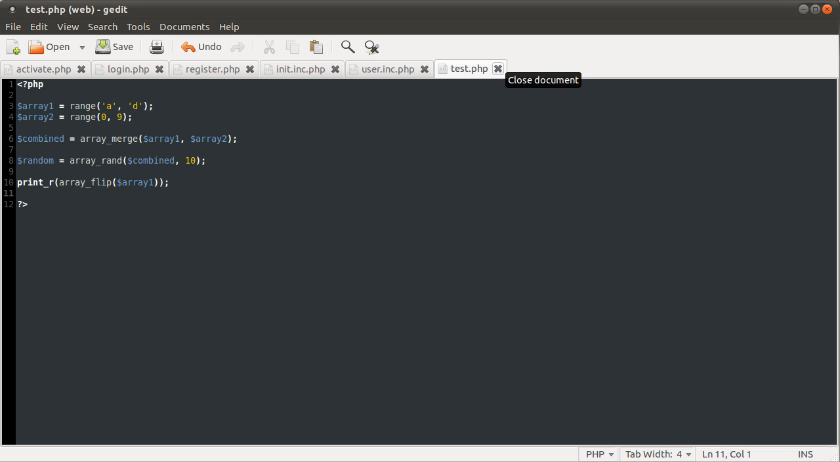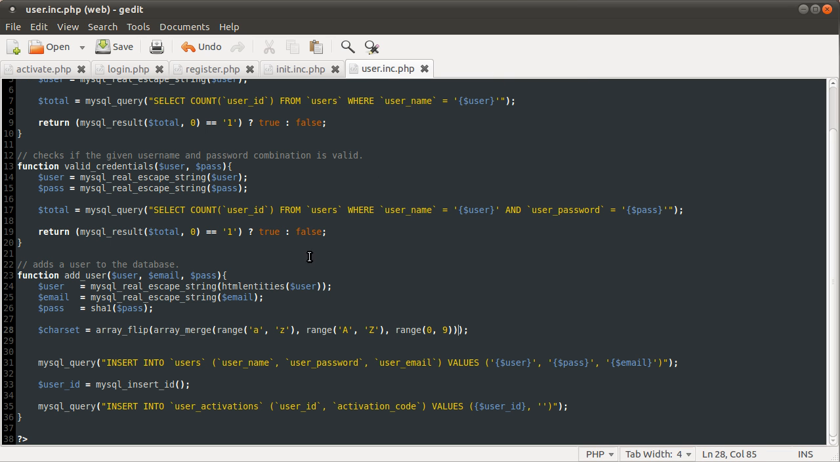Okay, so moving on. After we have flipped the big array, we need to get the random values from it. We're going to define this new variable called AID, activation ID, and that's going to be equal to array_rand of char set, and we want 10 characters. Okay, so that will now be an array of characters, but we want a string. So we're just going to implode this.